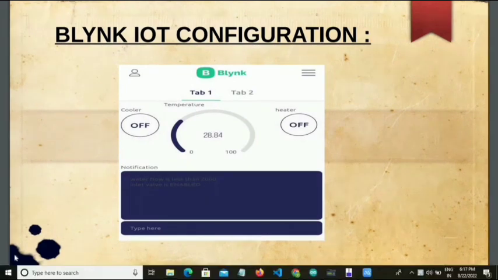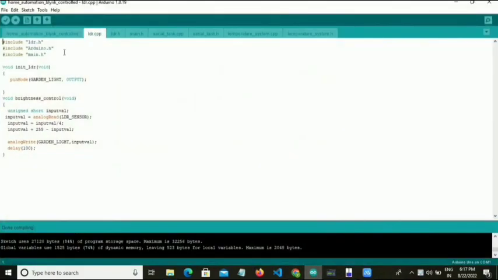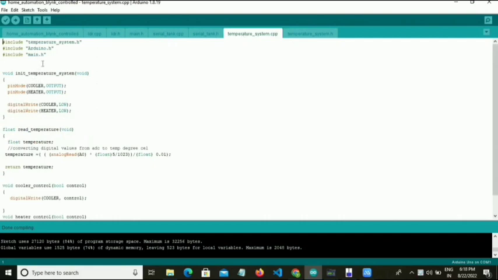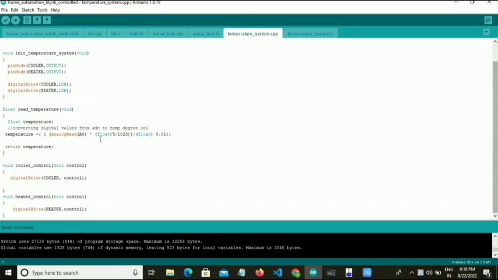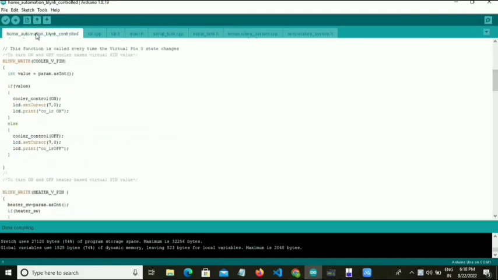Until now we discussed what we want to do in the temperature control system and what our requirements are. Now we'll look at the coding and simulation part. And here we see the temperature system, and we are defining the different modules like cooler and heater pins, and we use them in the temperature cooler control system. This is the function for reading temperature from the temperature sensor, and again here we go for the main code with the Blynk IoT configuration.